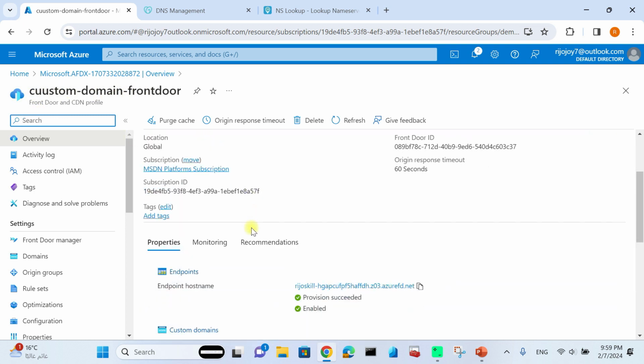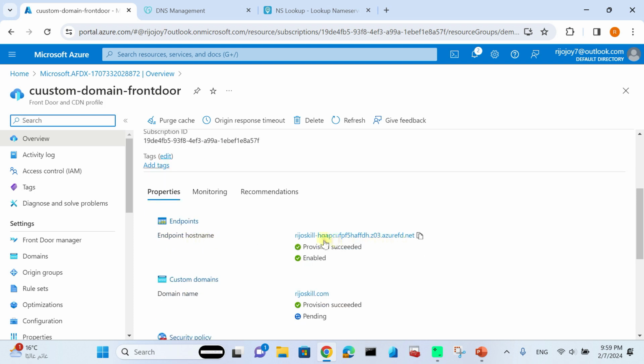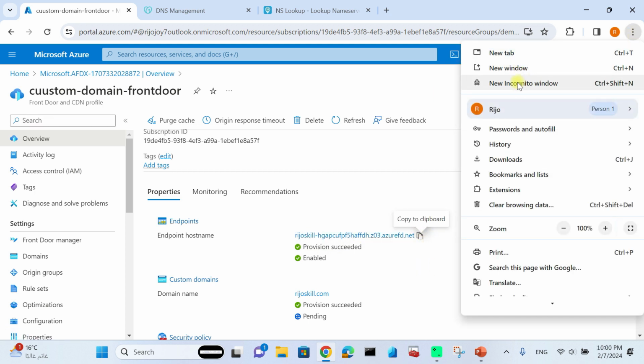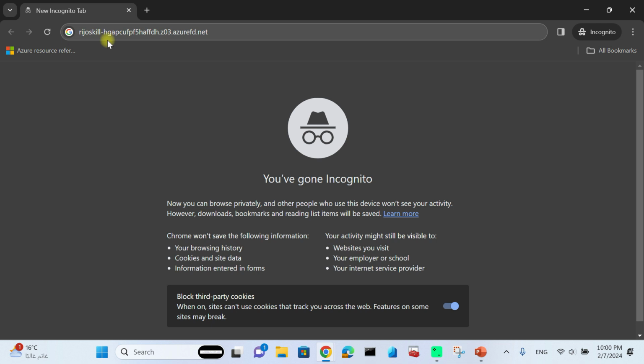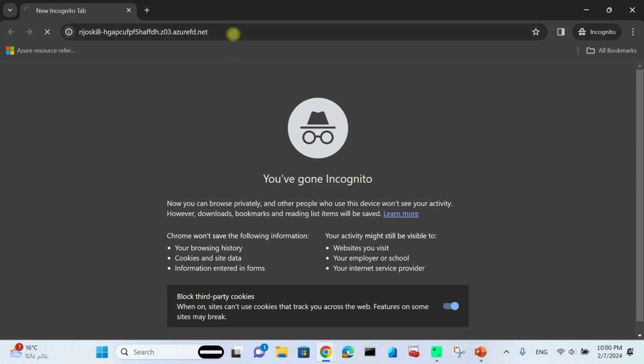So now we will go to the endpoint host name. This is our default endpoint host name created for the Azure Front Door. Just copy this one, because we need to check whether it's working or fine. So what is our aim? When you click this URL, your URL will be routed to facebook.com. So we will click, then enter.